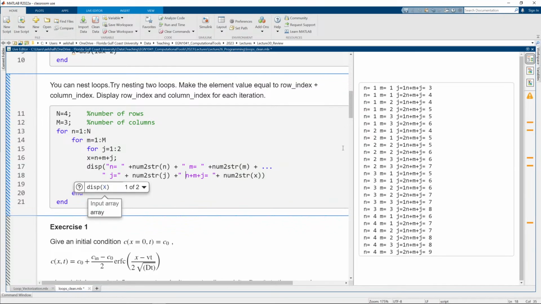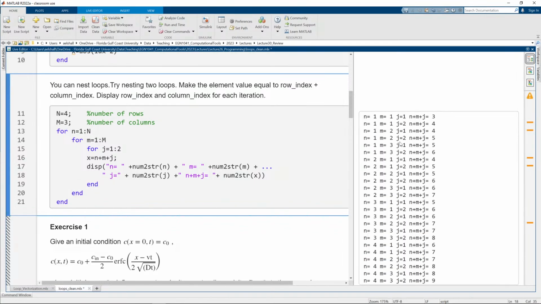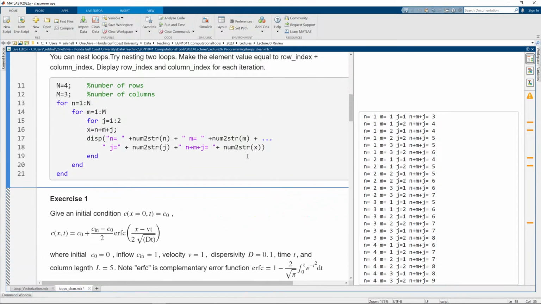So if I run this, basically it will start by executing the outer loop, for n equal to 1, then it will execute the second outer loop, m equal to 1, and then it will execute the innermost loop, j equal to 1 and j equal to 2. Then it will move to m equal to 2, execute j equal 1 and j equal 2. Then it will move to m equal to 3, and so forth until it's done, then it will move to the next outer loop. Okay, so that's how you can have a nested loop.